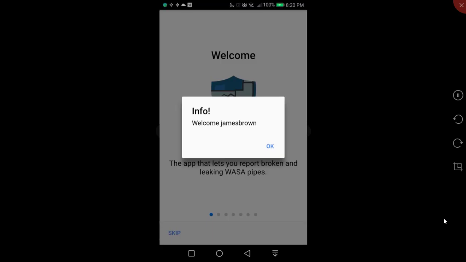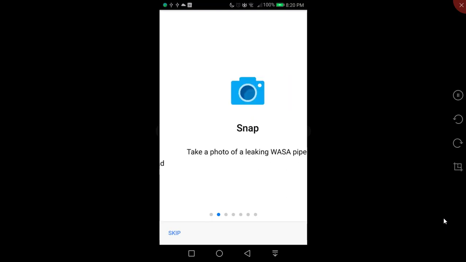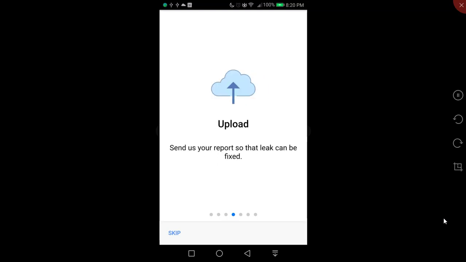it's a welcome screen like this. It tells you welcome and the username. And here's a short tutorial I created. Tells you about the app. The app lets you report broken and leaking water pipes. Snap. Take a photo of a leaking water pipe. Then provide a brief description of the leak along with its location. Upload. Send us your report so that the leak can be fixed.